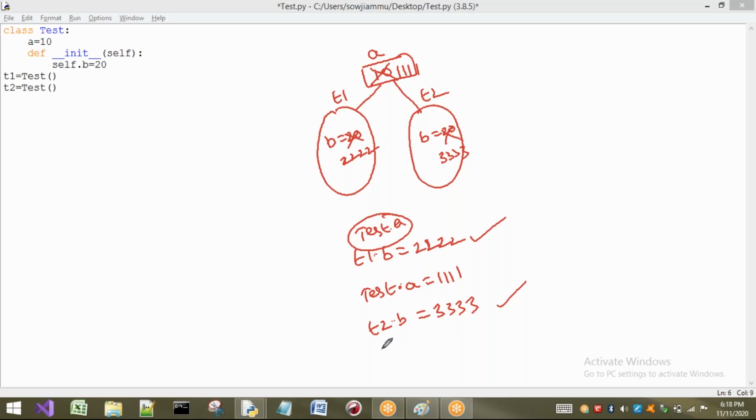What will be the output here? 1111. First I will explain this concept. Now see, I will write the same code here so you can understand clearly.